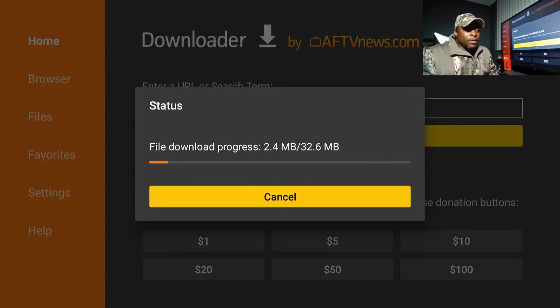Depending on the speed of your Wi-Fi, this can go faster or slower. Right now, I'm running about 400 megabytes per second. This is a larger file, so it takes a little bit longer to download it.